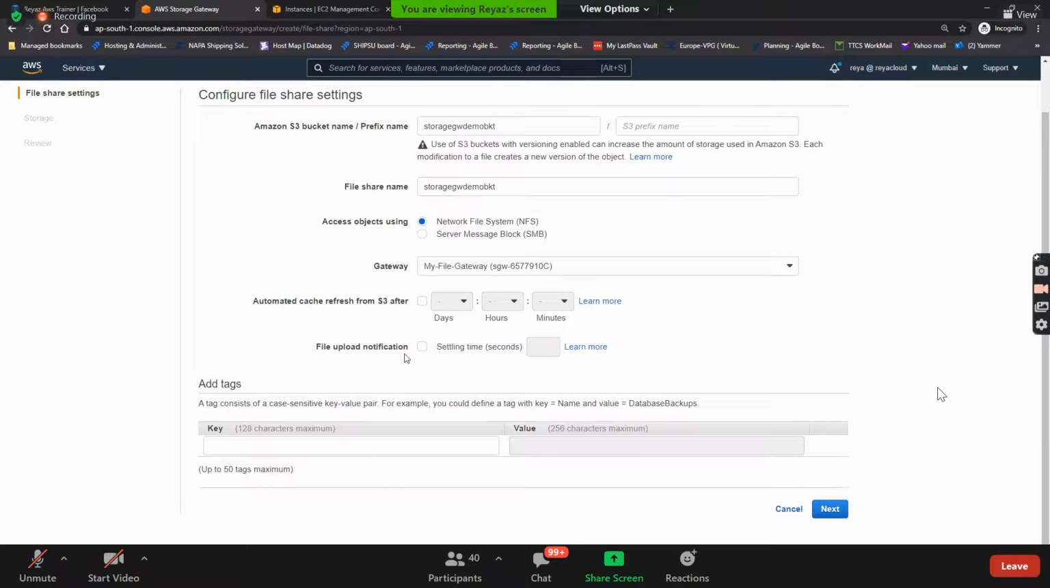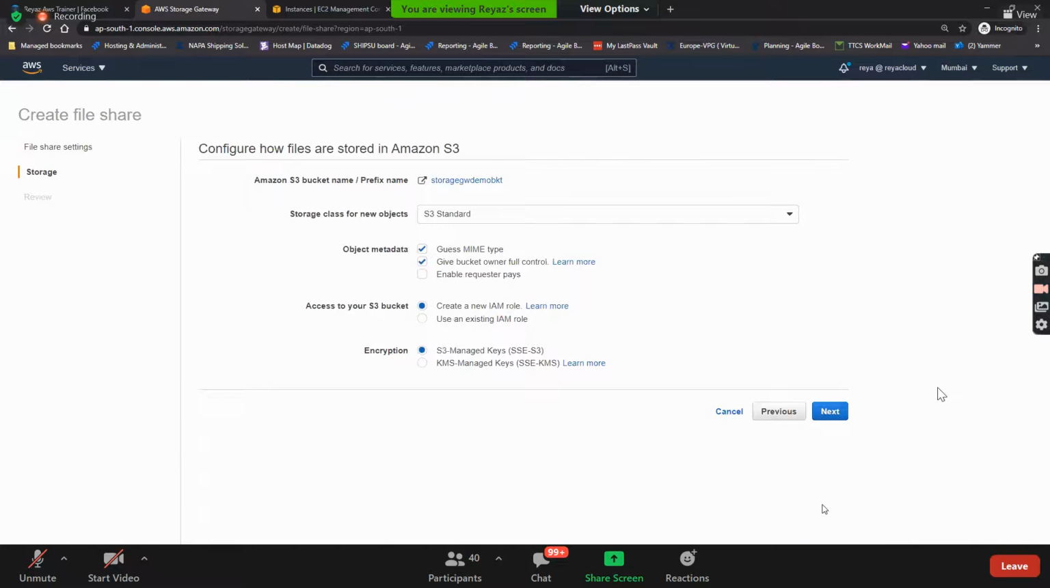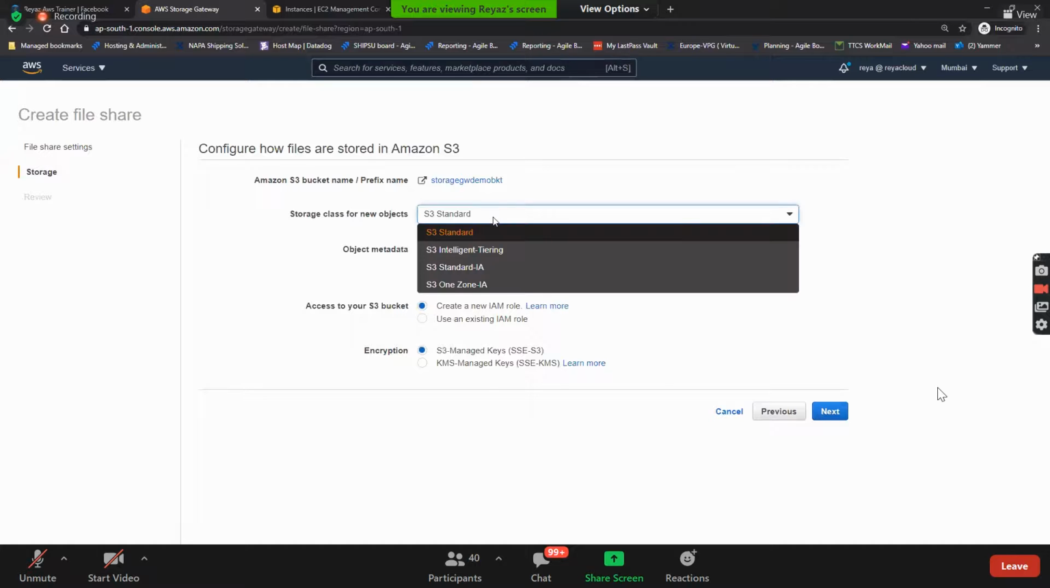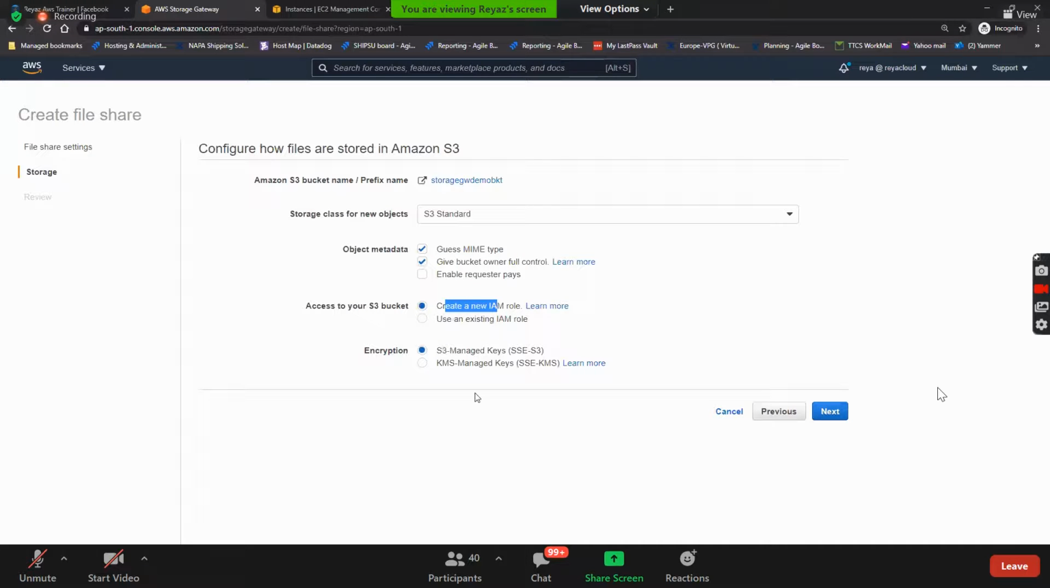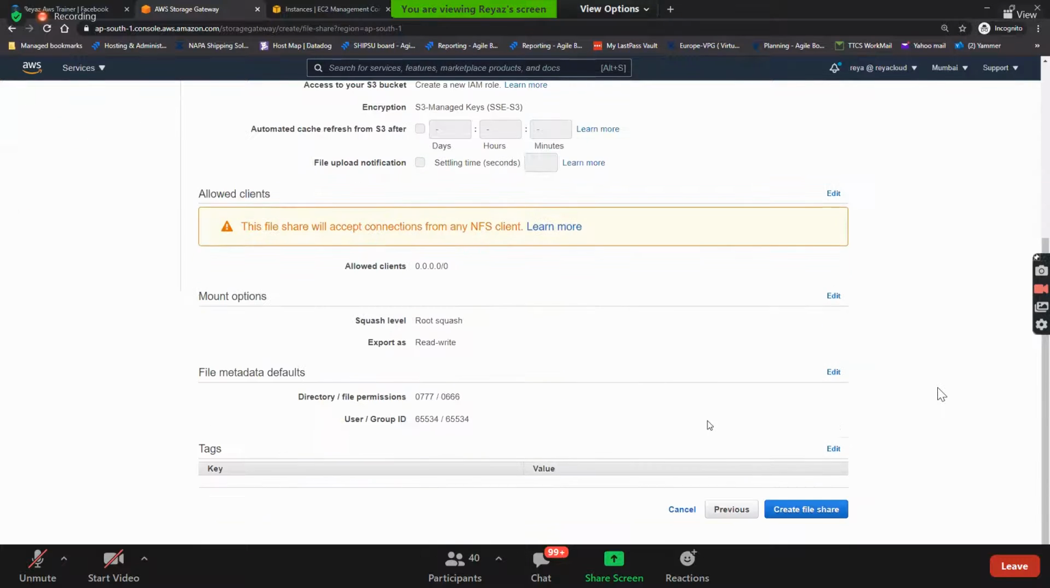And then here you have automated cache refresh from S3. Guys, we have selected 100 GB for the caching purpose. And for how much time it has to go to S3 and get the fresh data again, you can mention the timer here if you need. But for now, it's okay. Click on next and keep everything default. Storage class should be standard only, let it create a new role and let it be encrypted. Next, and then create file share.